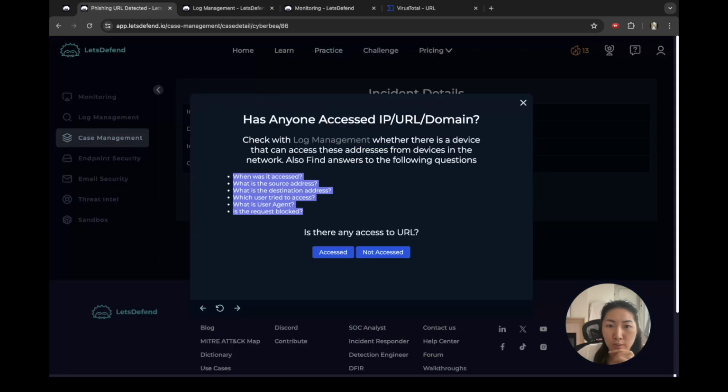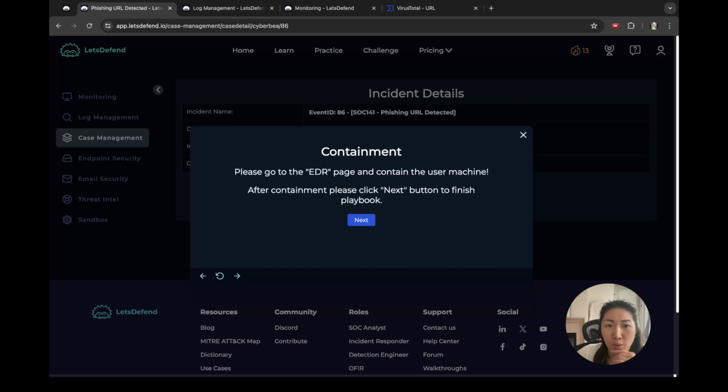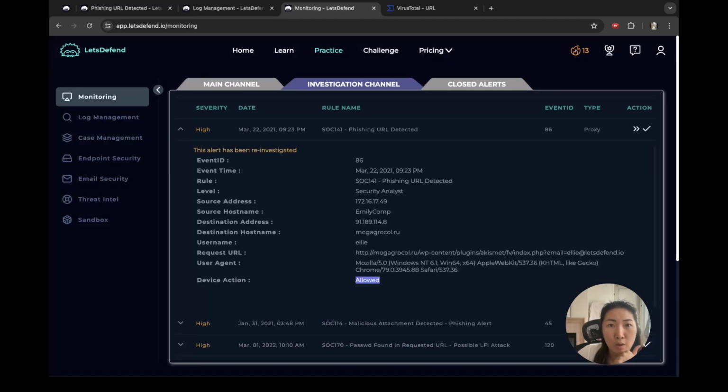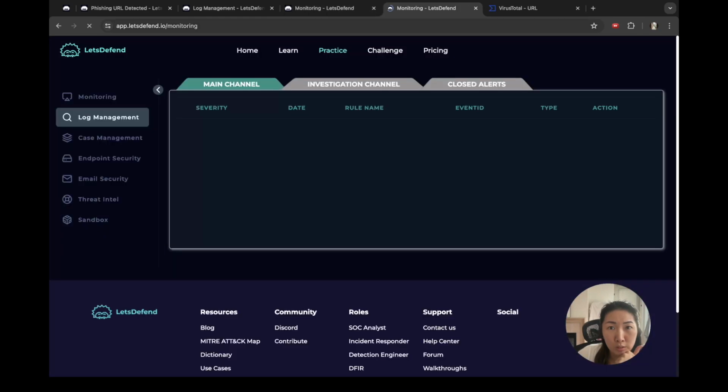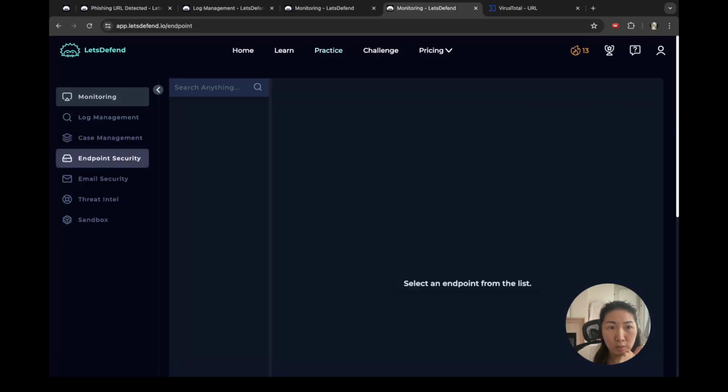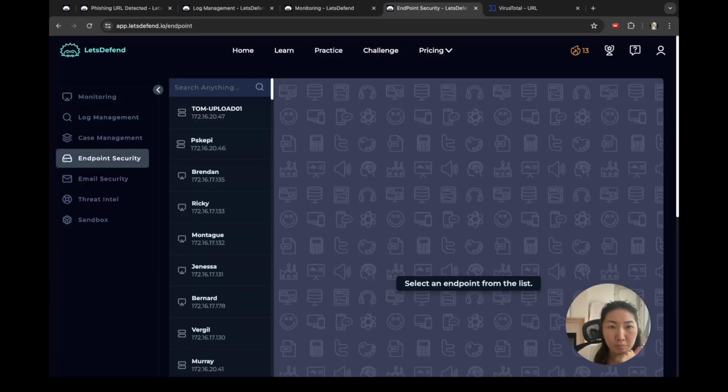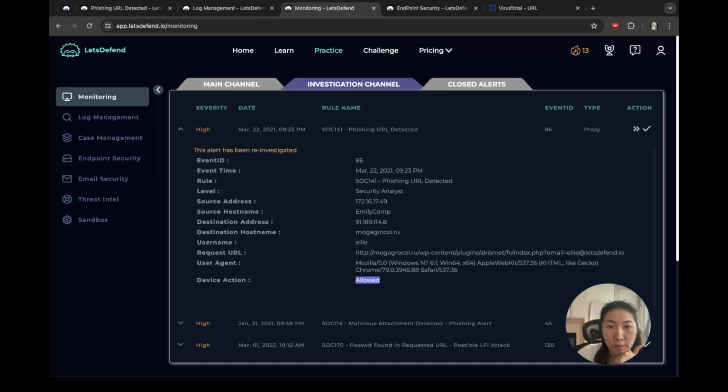Okay. Accessed. Now we're going to go to contain. Please go to EDR page and contain the user machine. After containment, please click next button to finish playbook. Okay, so I'm going to duplicate this. Go to EDR. Okay, so the destination address is this.